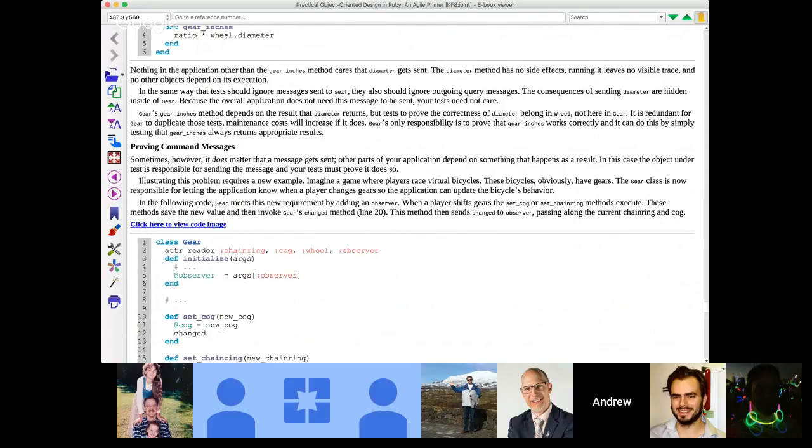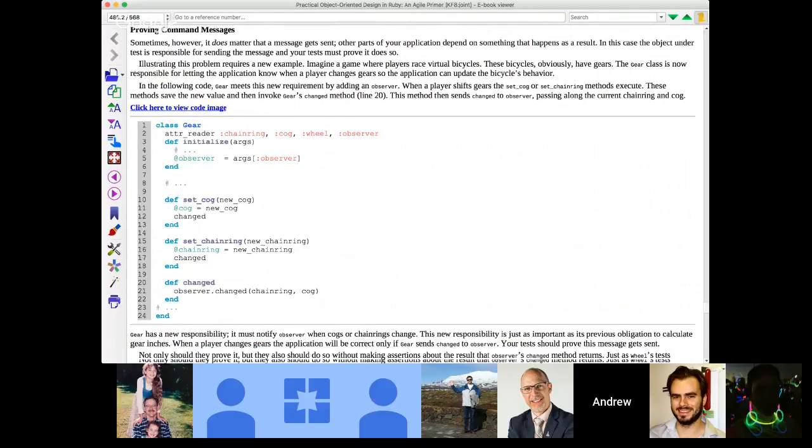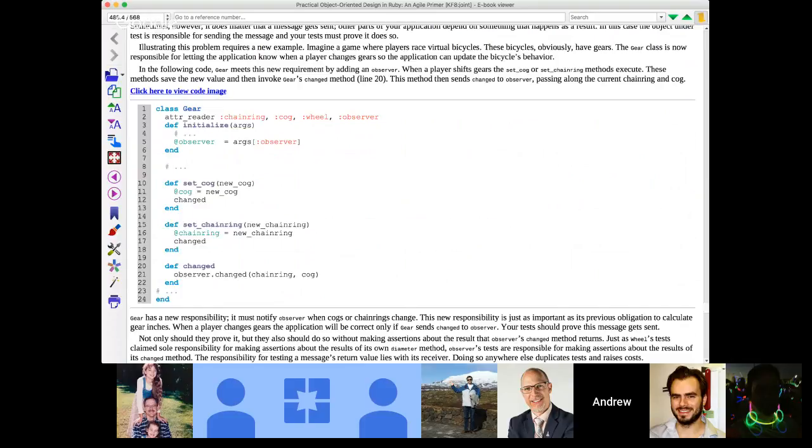So here we are no longer talking about gear, inches, and diameter. We're going to talk about a previous chapter where, is this a previous chapter? Oh no, this is still, so now we have a new situation where gear is now depended on by a video game that has different players ride bicycles. And so the idea is that gear has to respond to, let's say, when player one shifts from one gear to another. So that should change the dynamics of the game.